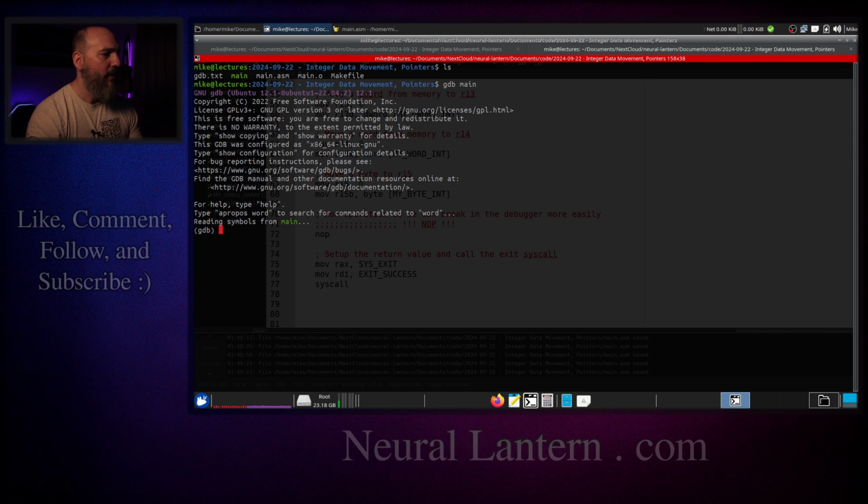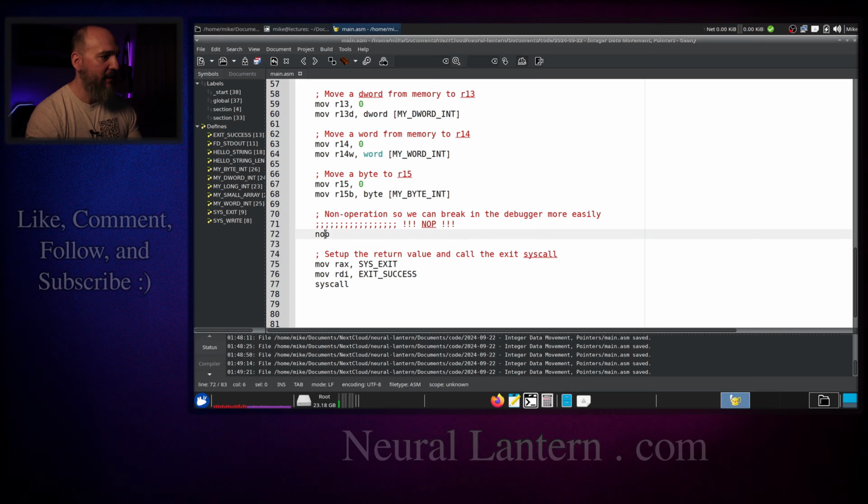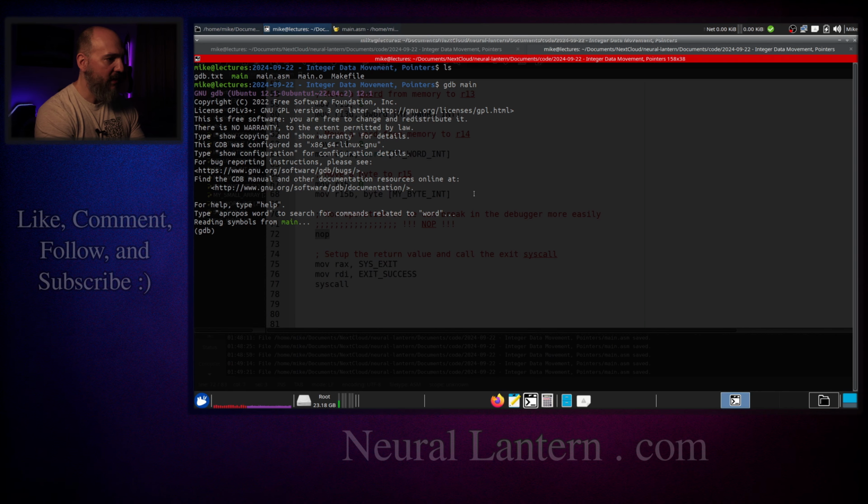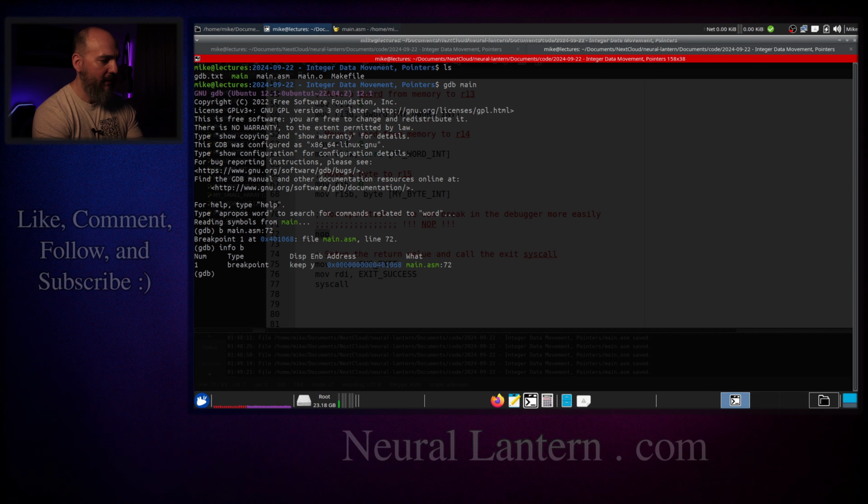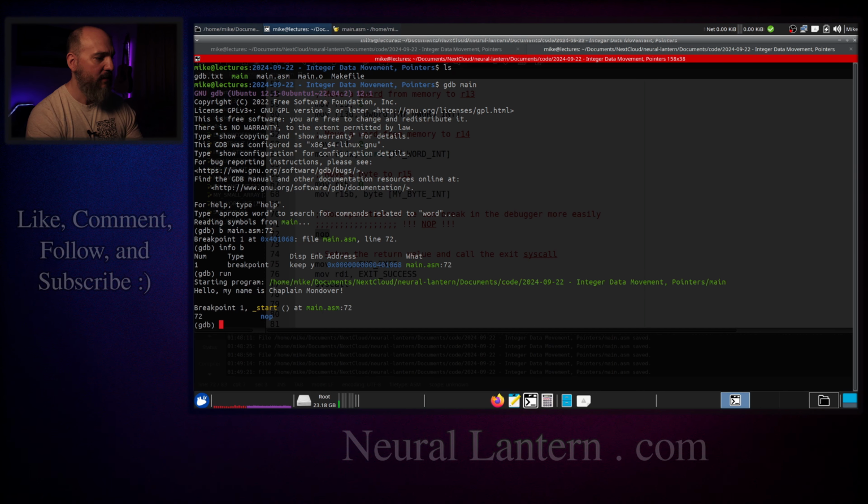So I'm going to set a breakpoint right there at line 72 so that I can inspect the state of the registers. I'll say break at main.asm line 72. Then just to be sure I did that correctly, I'll say info breakpoints, or just b is fine, and it looks like I set it up correctly. Then I can type run to see what's up. Notice how it starts to run and immediately stops at that breakpoint. You can tell it stops there because it's at line 72.